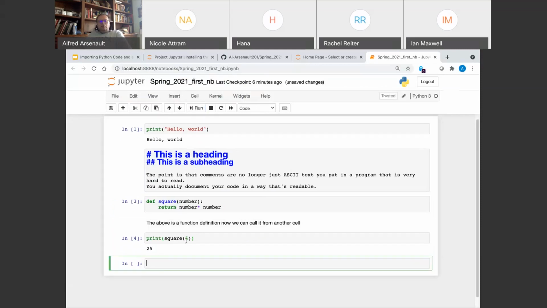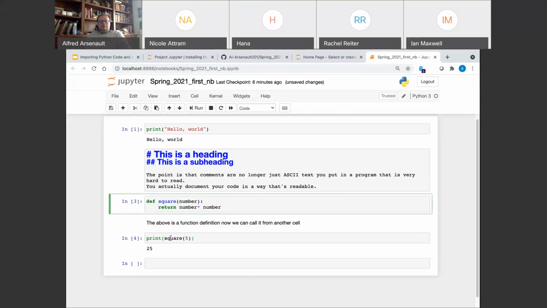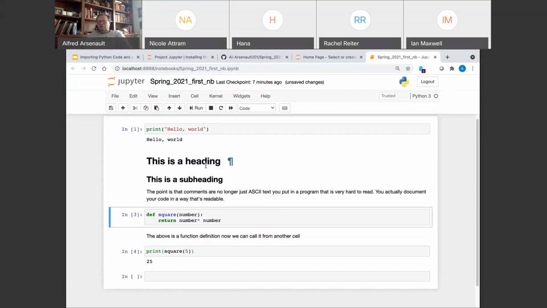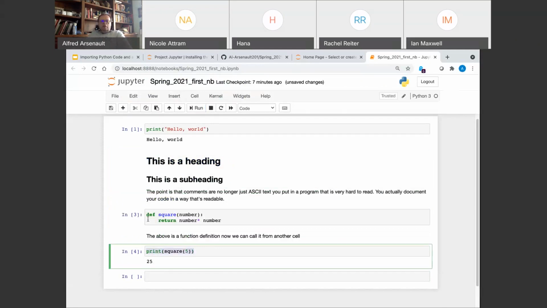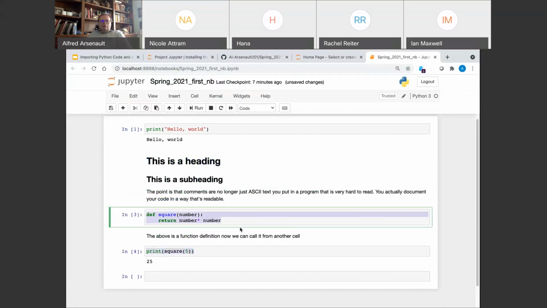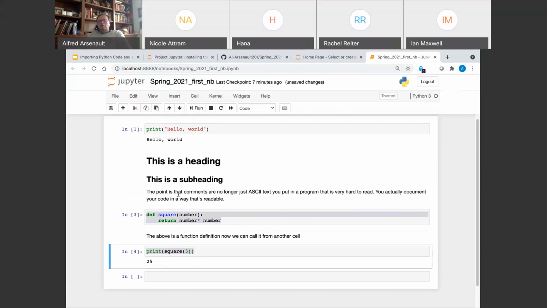And as you see, since we did run this first, running a markdown cell does nothing. It just prints the text. Running this cell just prints all that, changes the markdown text into what it actually looks like. This called the function up here and calculated that the square of 25 is going on.